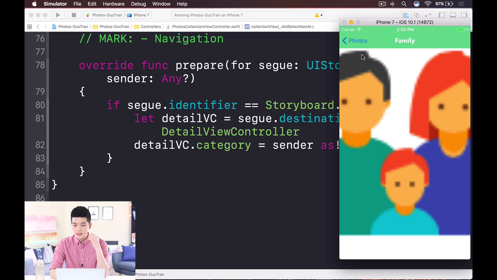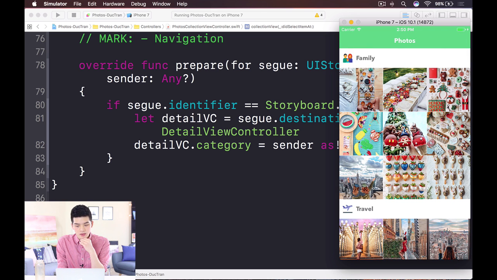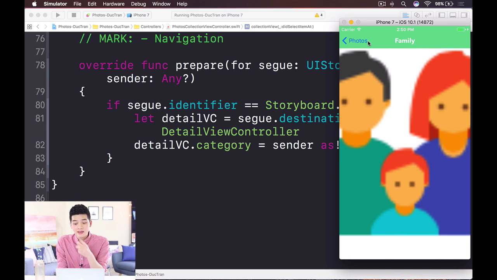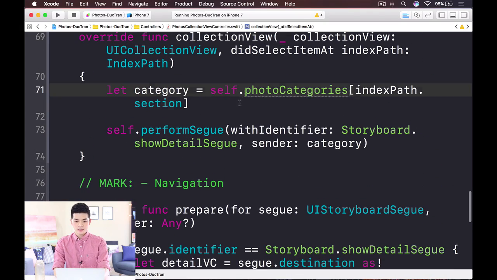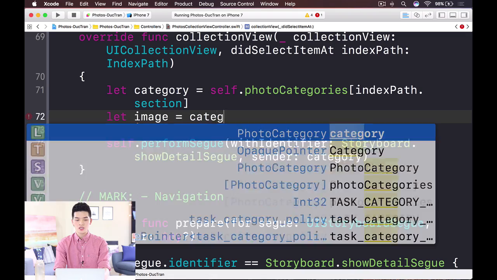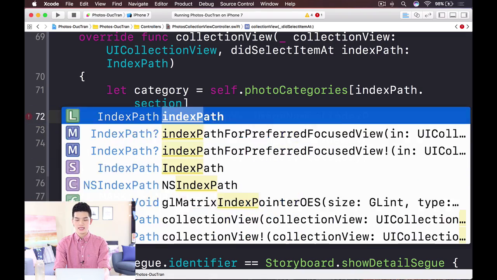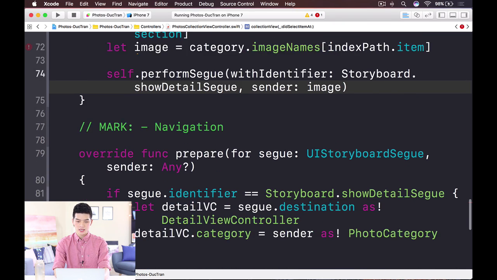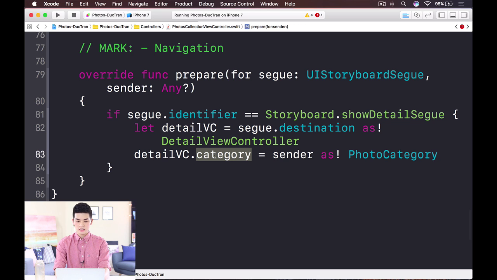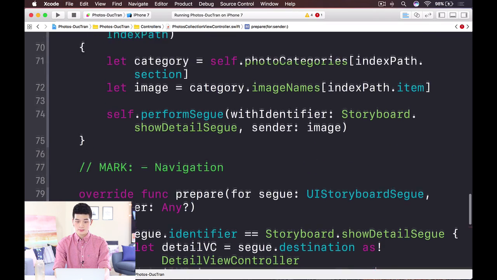Alright, click into this. Okay, so why is it that we did wrong here? Yeah, we passed in the category, not the image, right? So let's fix this. The image will be category subscript imageNames subscript indexPath.item, right? And then I pass in that image like this, and then we pass in detailVC.image is the sender as a UIImage, right?